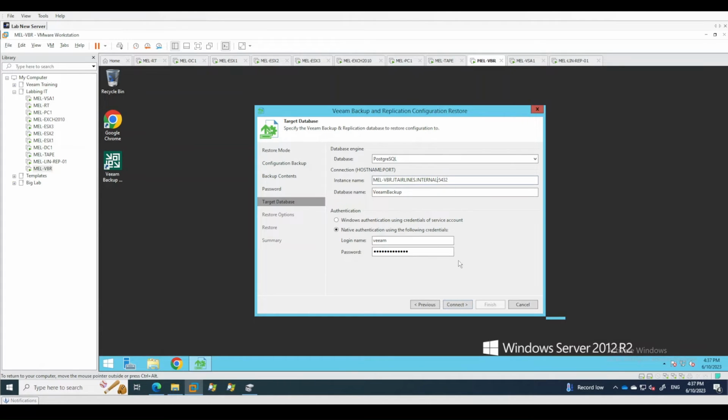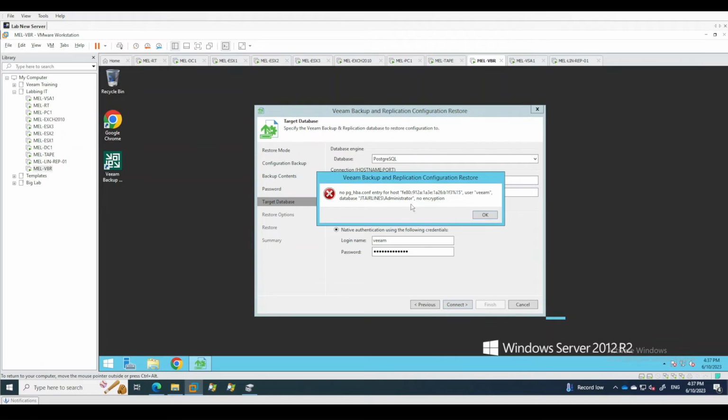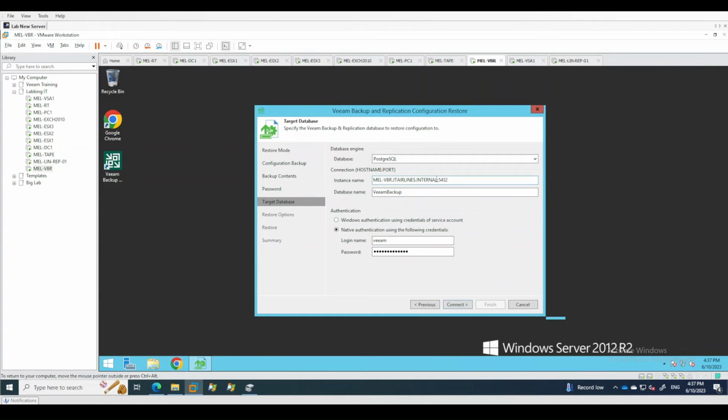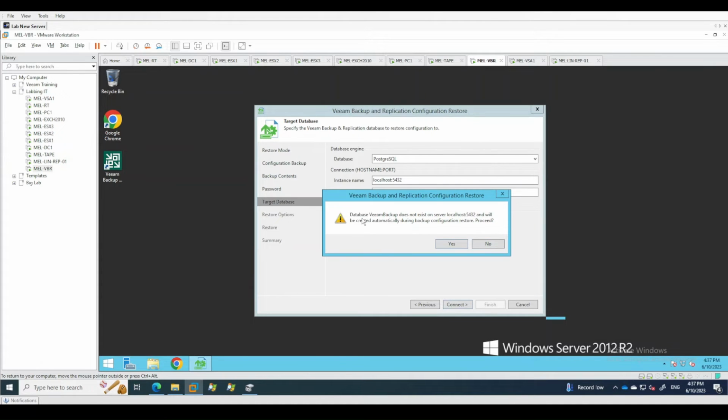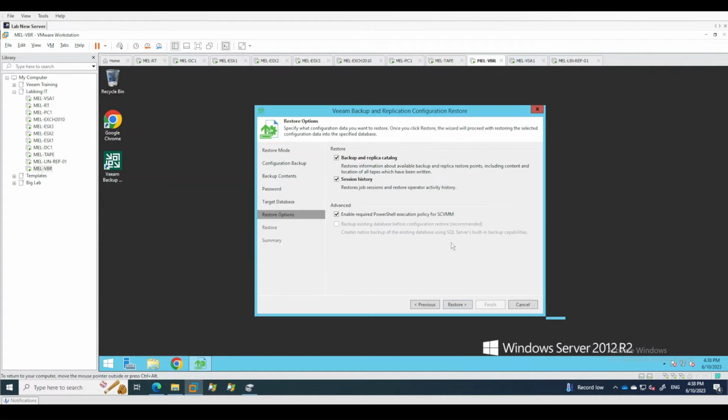Just see if it works with the fully qualified domain name. Doesn't like it. But it seems to work with localhost or 127.0.0.1, the loopback address. So see how that goes. Yeah, so that always works. I mean, it's not a big deal. Works fine. It says that the PostgreSQL database doesn't exist. So we're going to proceed with creating a new one.